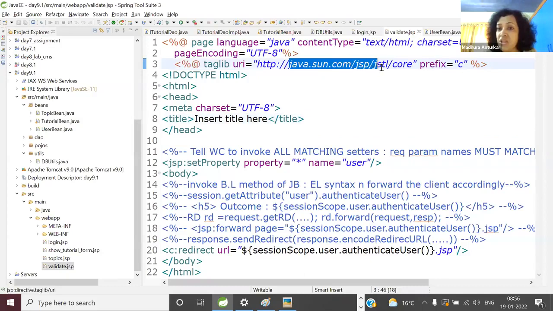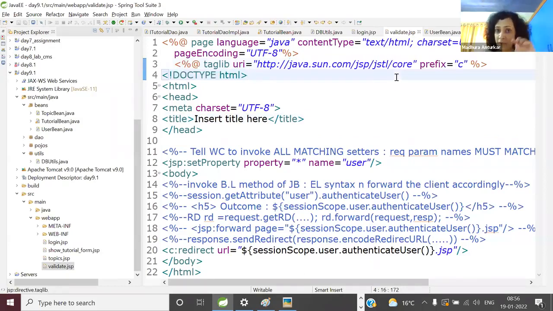Who is the vendor of this tag library? java.sun.com, JSP JSTL core, this is the namespace. But be aware, the core tag library is not the only library. There is an SQL library, there is an XML library, there are a lot of libraries provided. We are just using the core tag library with the prefix C.